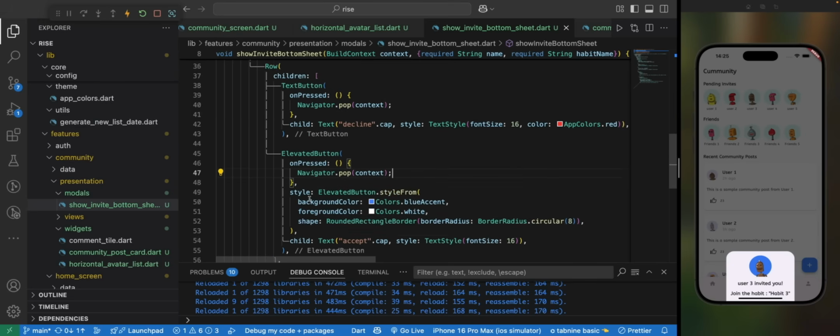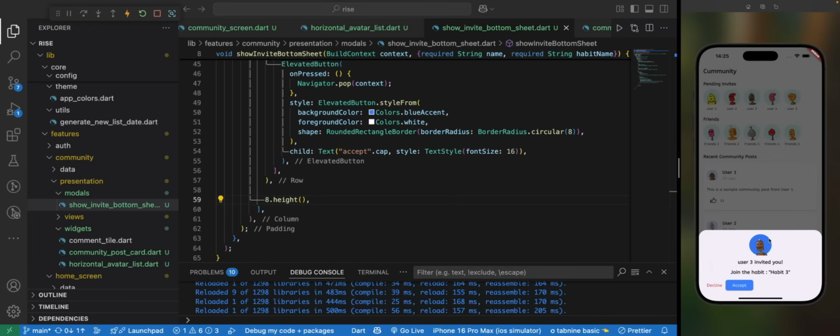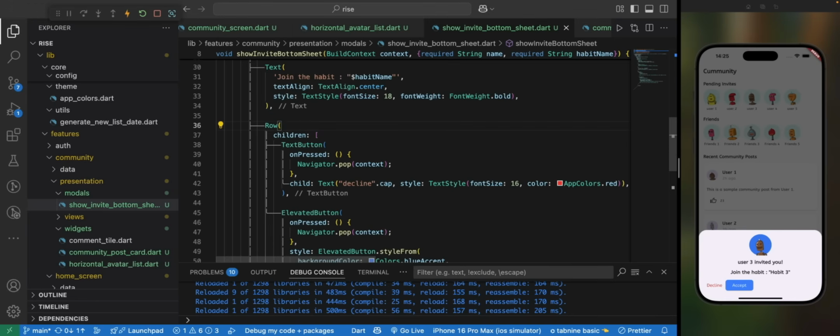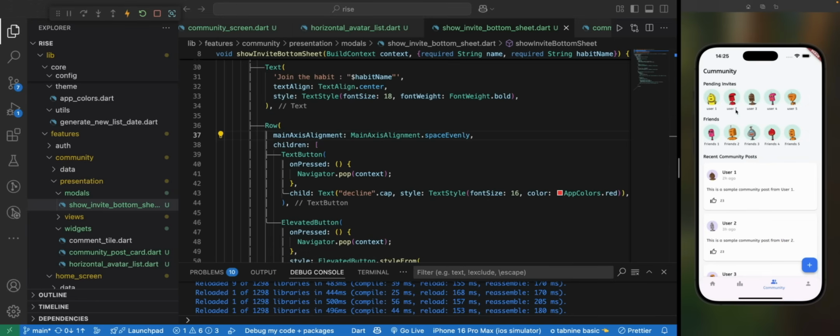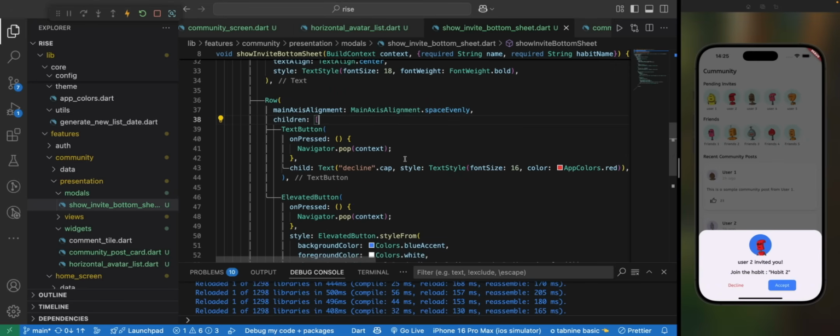And moving on, I'm just going to add a space. Let me just add like an 8.height around here. Okay. So watch how it displays now. When we click, you can see how it's showing. User 3 invited you. Join the habit 3, decline and accept. Currently, this decline and accept is not showing the way I want. So I'm going to add space evenly inside this. So here when I tap, you can see now it's giving us what we want. Nice. So guys, this is pretty much it for accepting users' invites. And so far, we have been able to create a beautiful looking UI.